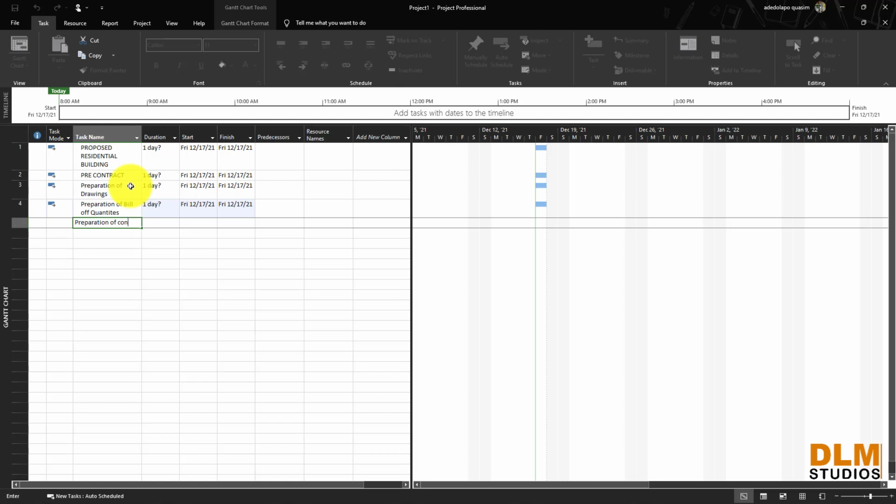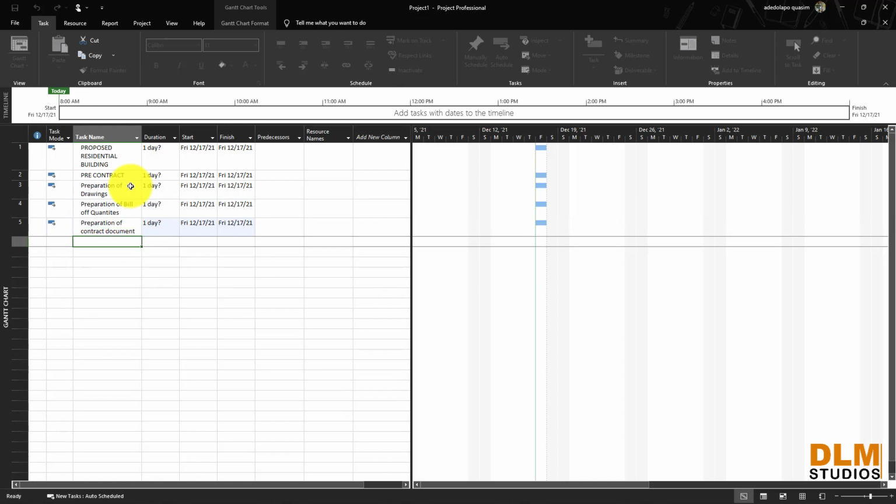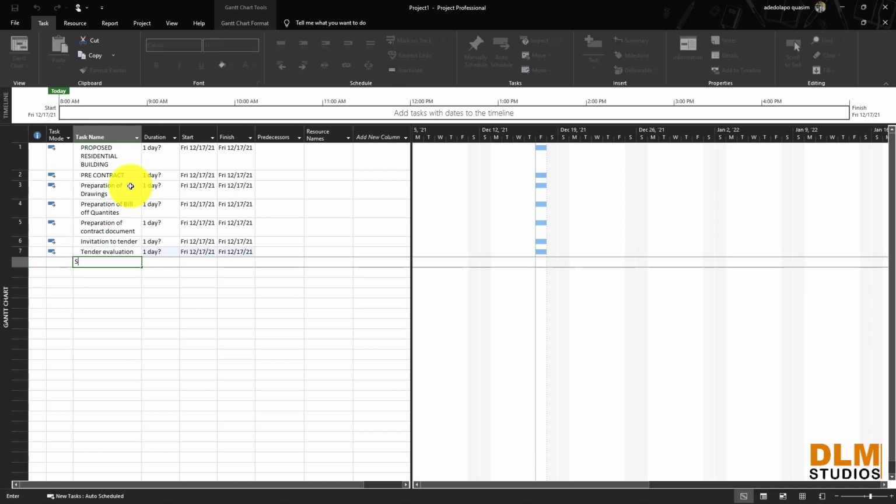Let's say there's going to be a tender: invitation to tender, then tender evaluation, then selection of tender. After we have selected our tender, we have our contractor ready to go into the work.